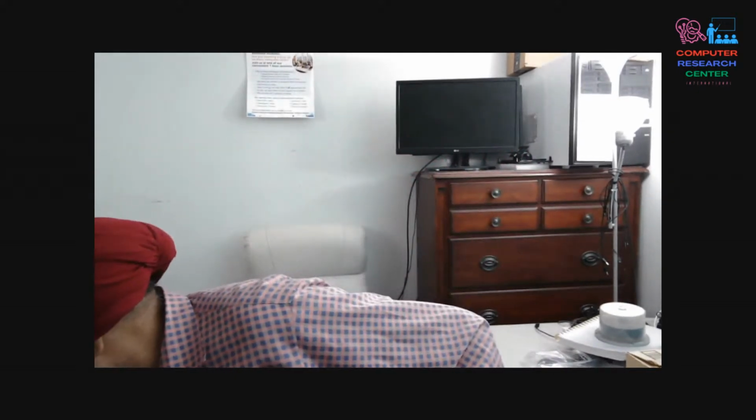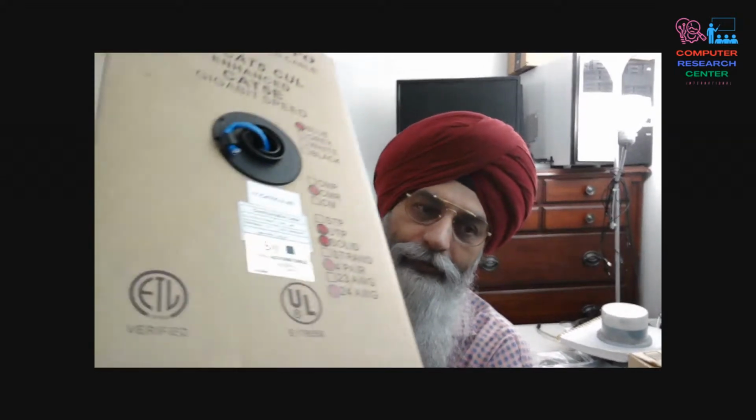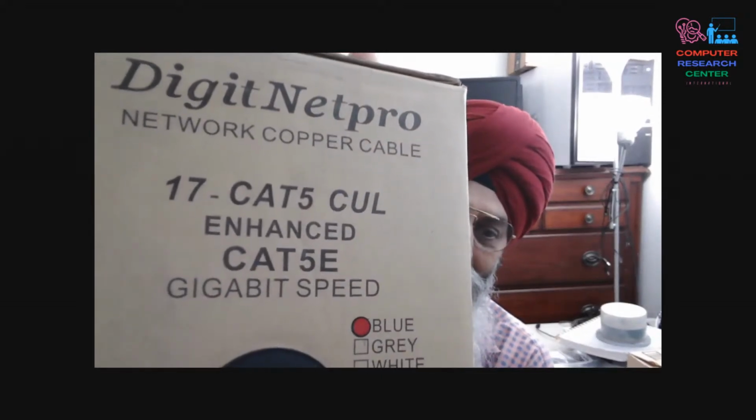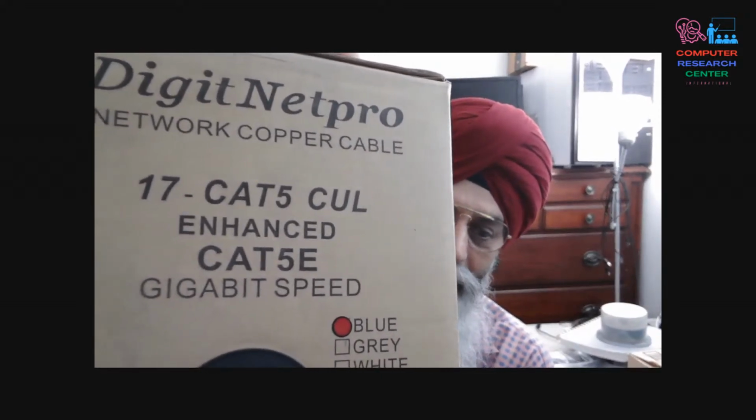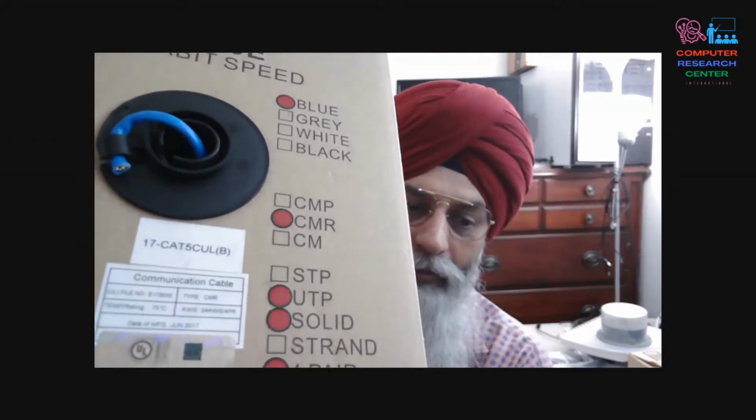Now, what I'm going to tell you is that for price and for your affordability, what I did long ago, when it was time, is see this box. I hope you can see this one. This is Cat 5 enhanced, Cat 5e gigabit speed, blue. How much is this one? How many?